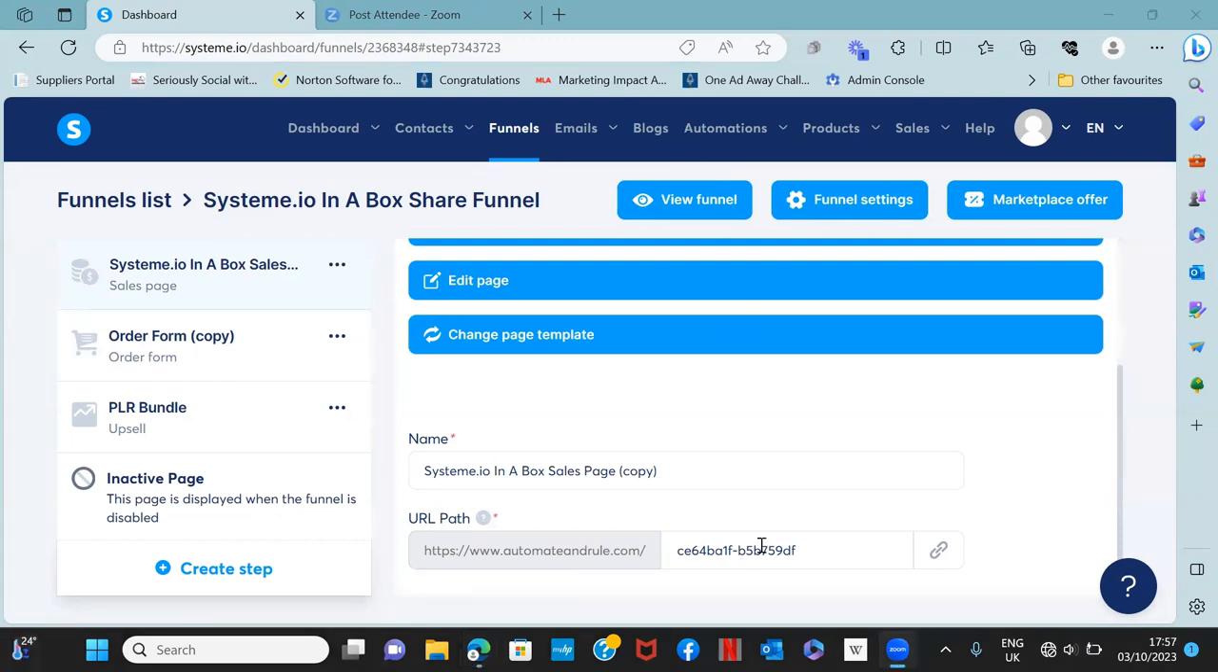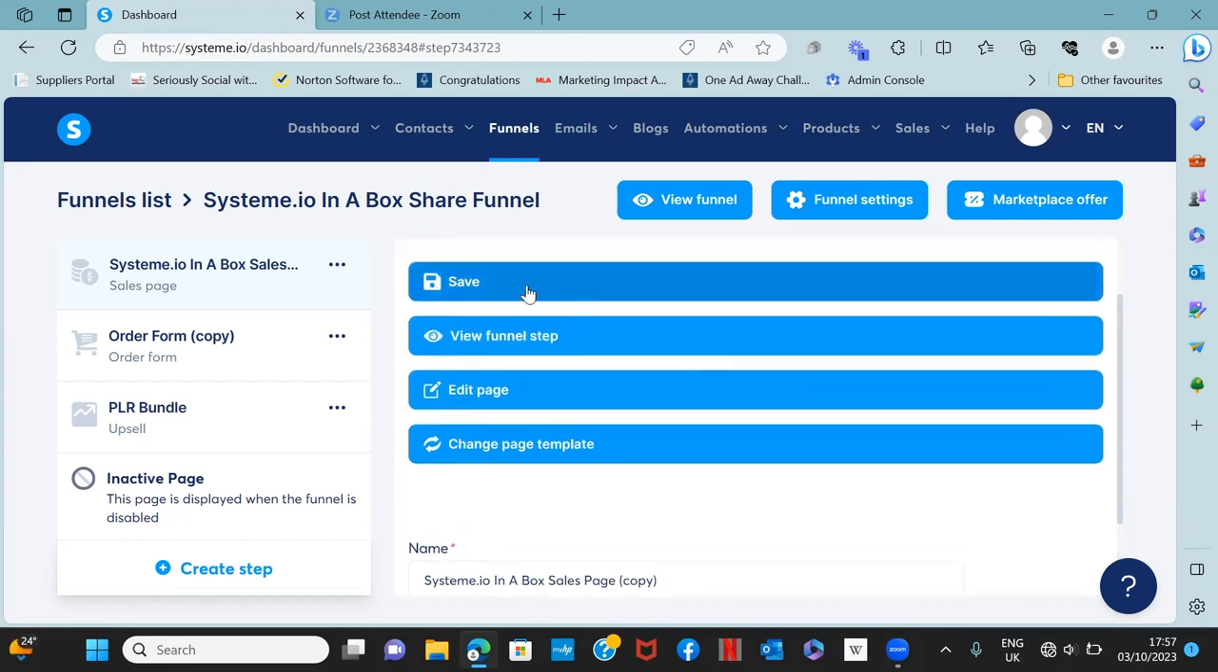If you want, you can go ahead and edit and change this link. So let's say this is going to be my Systeme.io in a box. You cannot have space. You cannot have like capital letters or any other symbols here. It should be text. And then once you're done, you're going to go ahead and click on save.